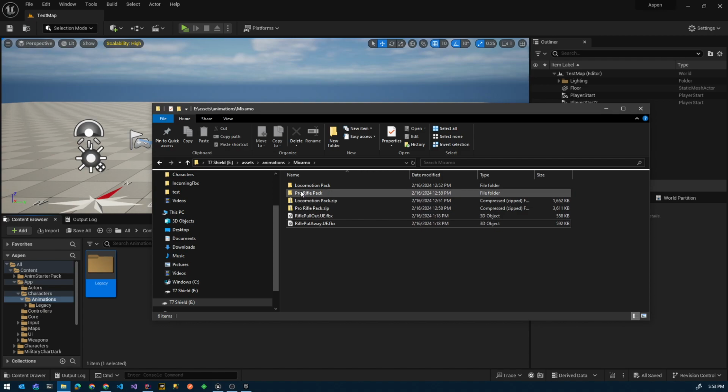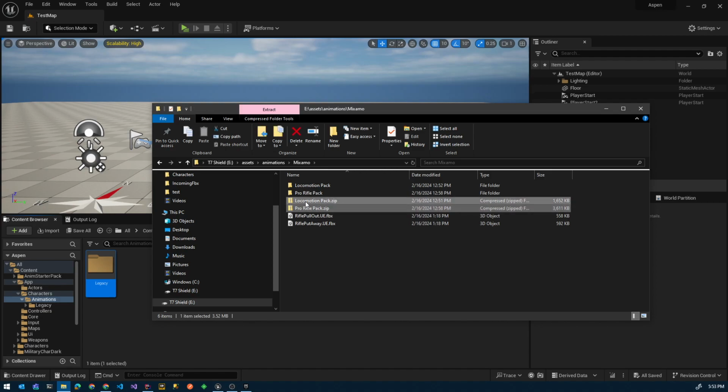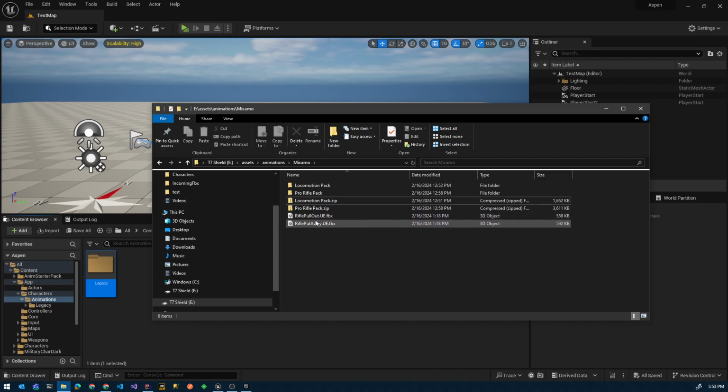So I've already done all of that. I didn't want to show that because it takes a long time and it's not terribly interesting. There are videos out there though on that converter and how to use it and how to get animations into Mixamo. So do some YouTube searching if you want to learn how to do that.